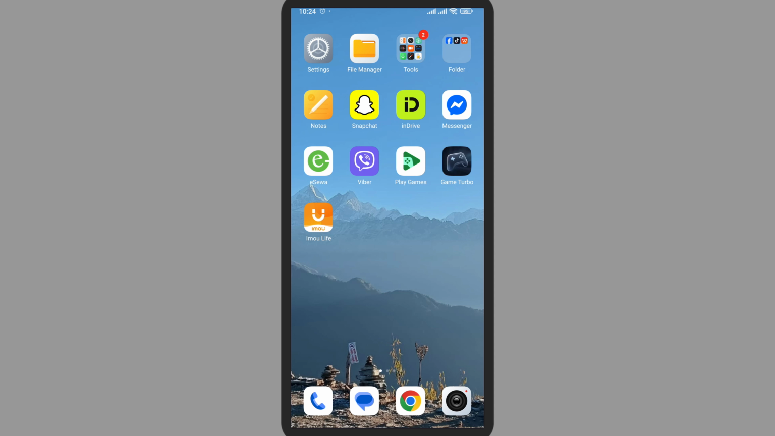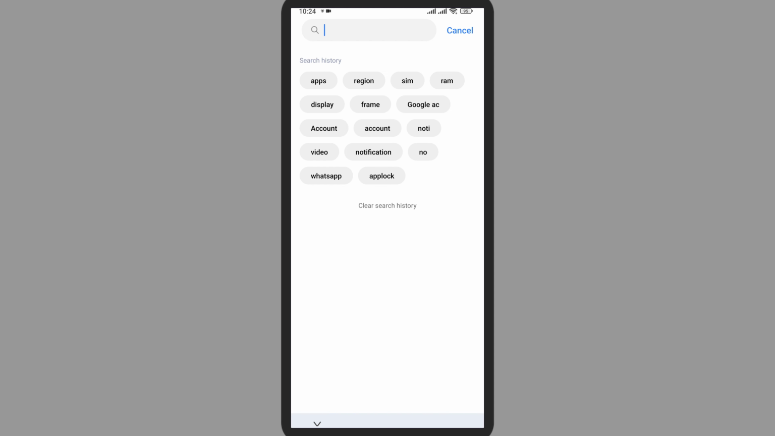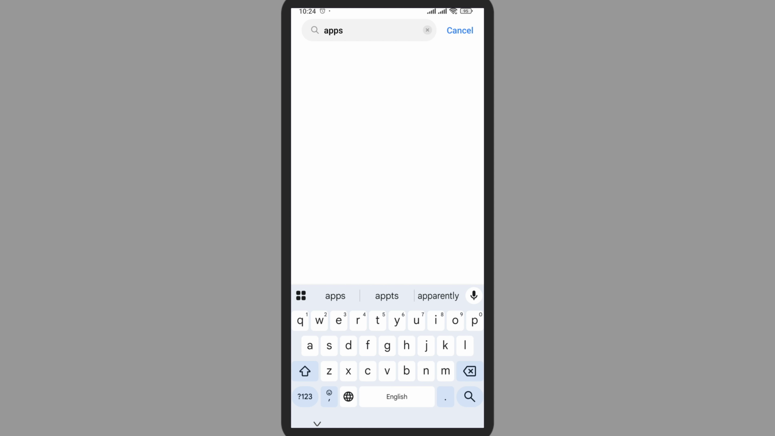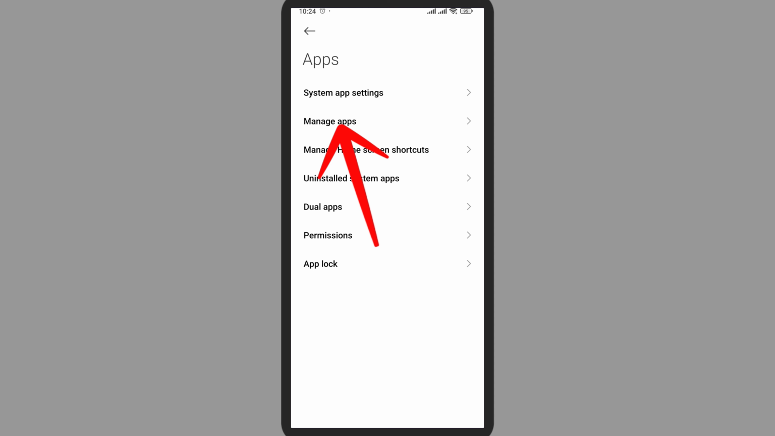First of all, open your settings. Now here on the top, you can see the search bar. Search for apps, so it will pop up in the top. Now here, you'll be able to see this apps option. Tap on it. Here, tap on manage apps.